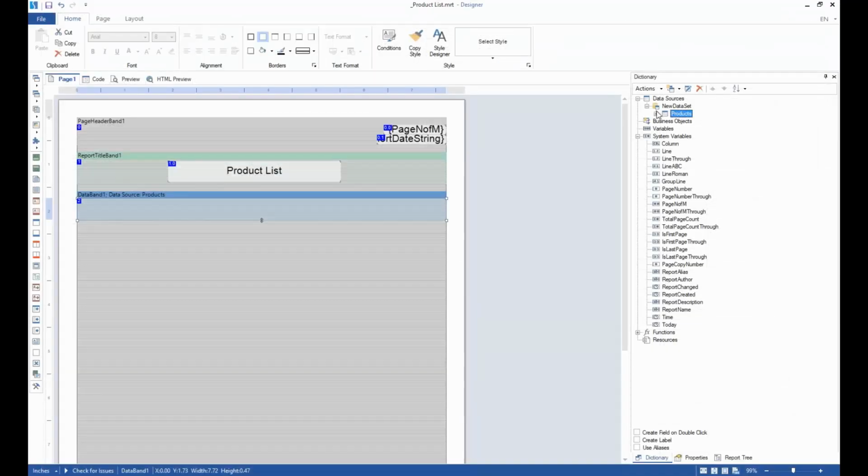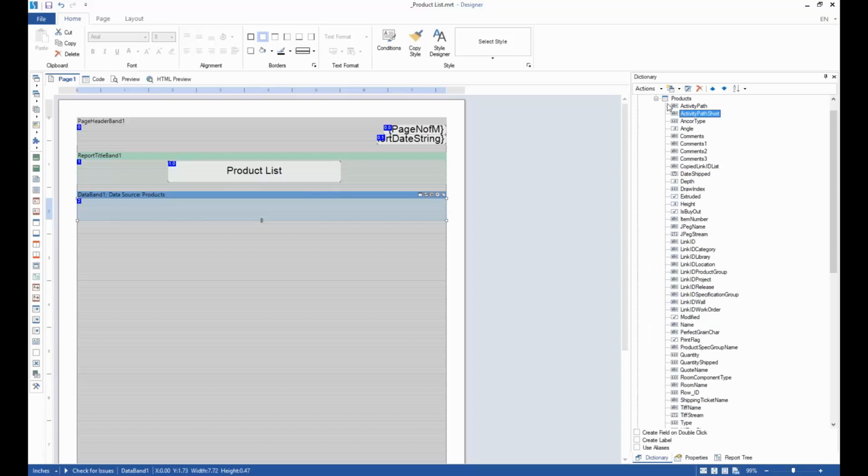So what I'm going to do is come over to my dictionary, and actually I'm going to do this a little bit differently. There are two ways we can do this. We can draw a data band, select the data source, and then drag and drop from our dictionary onto there and place it wherever we want. If we use the drag and drop method like this, then it requires us to resize these different components to whatever size we need them.